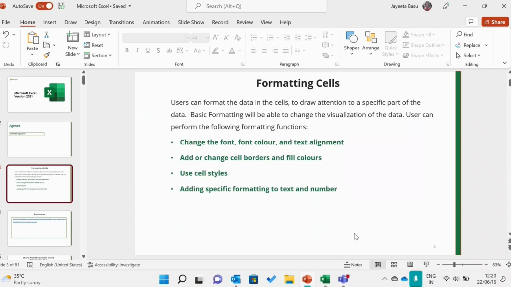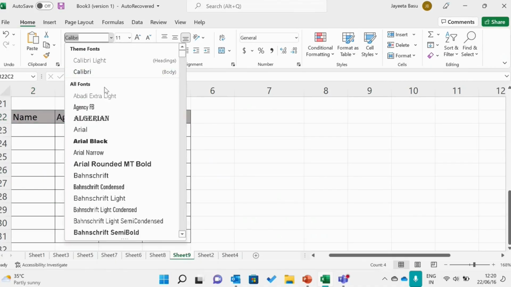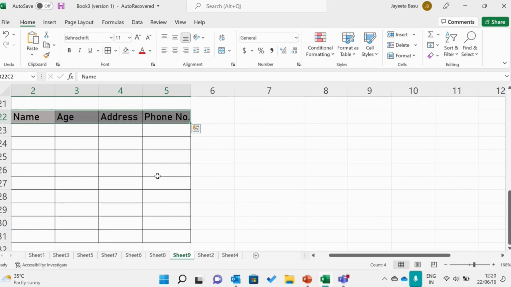So we will go back and we were working on this cell, right? So for example, if we want to change the font, we will select these cells. And what we can do is we can, let's say, take different fonts. Now, always understand that depending on your requirement, you can use either one font or two fonts in a single document. Nothing more than that.